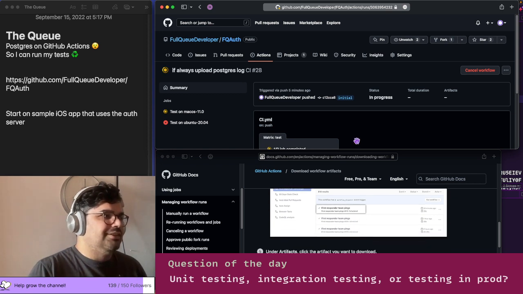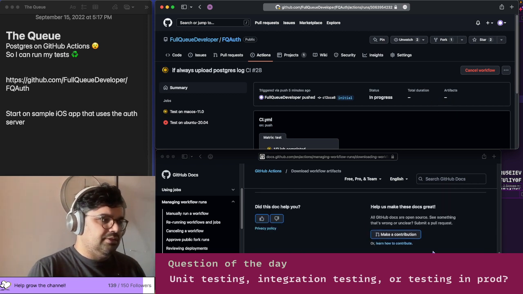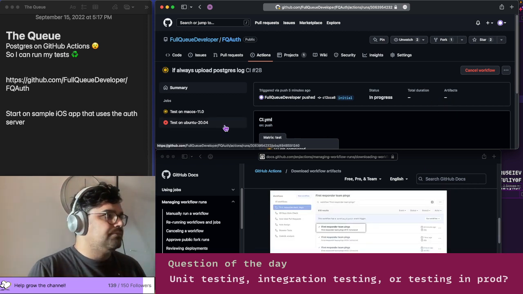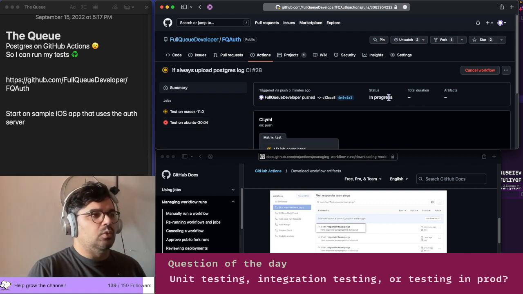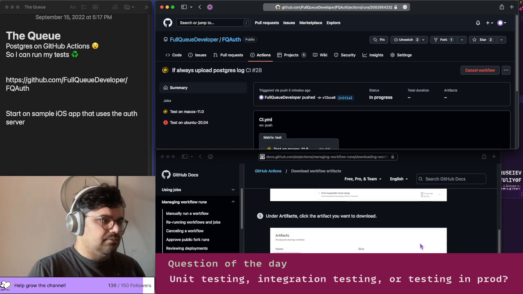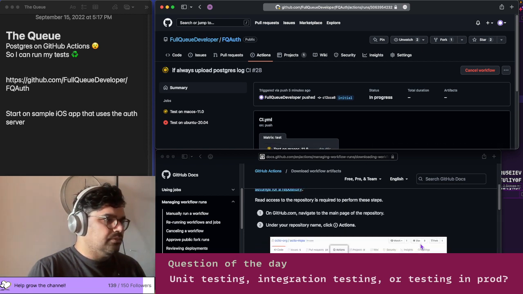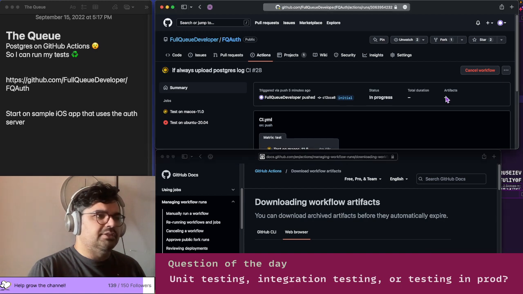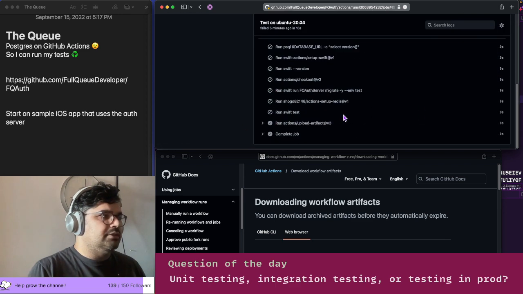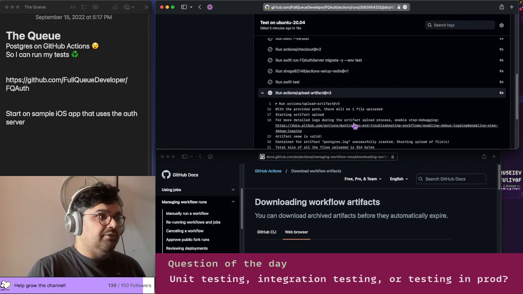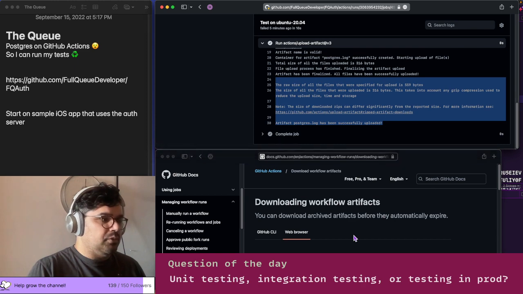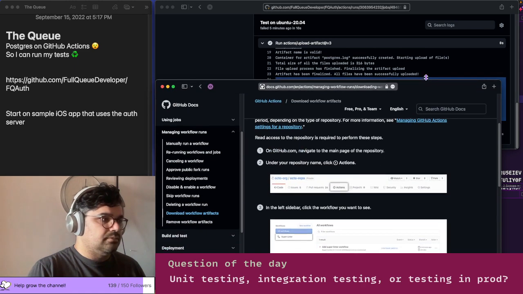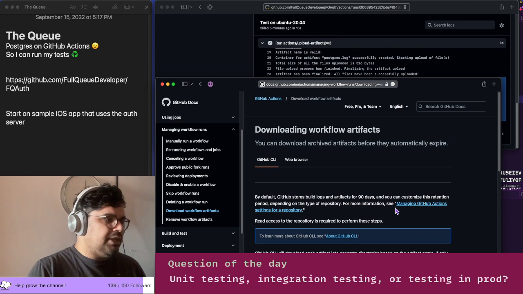Under artifacts. Okay, I don't see any artifacts. Oh, here's the artifacts. So, is it only for completed runs? Because here's the artifact section and there's nothing there. However, we have successfully uploaded Postgres log. What's this GitHub CLI?